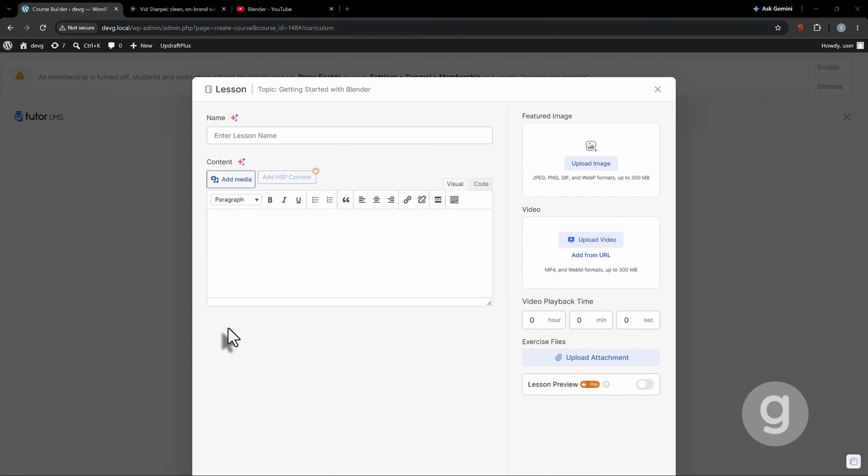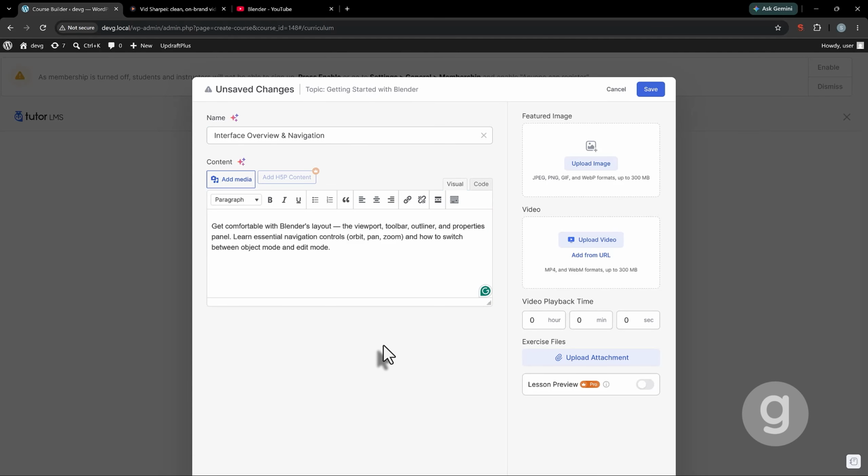A lesson panel opens. Give the lesson a name, then add your lesson content in the text box below it. On the right side of this panel, you'll see a video section. Click the drop-down and notice the available options: external URL, YouTube, Vimeo, embedded, and shortcode.